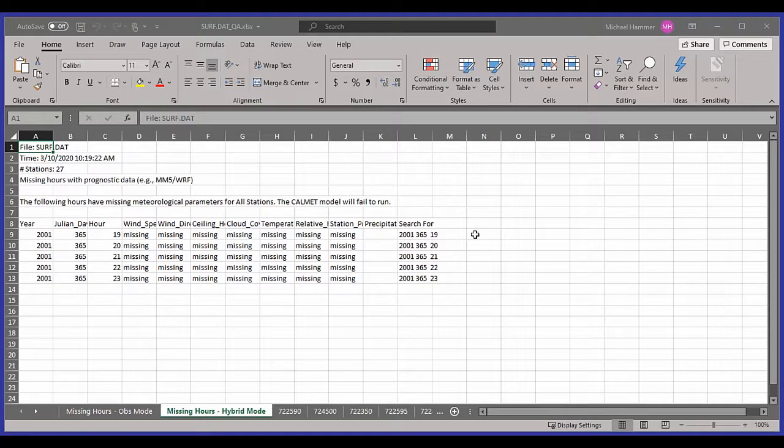spreadsheet, it's a little bit easier for users to identify where there are gaps in their meteorological observations so that they can fill those more easily and create a project more quickly.